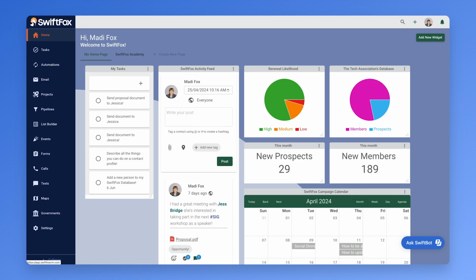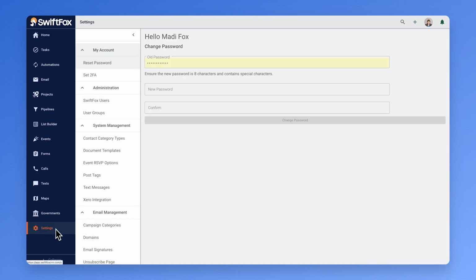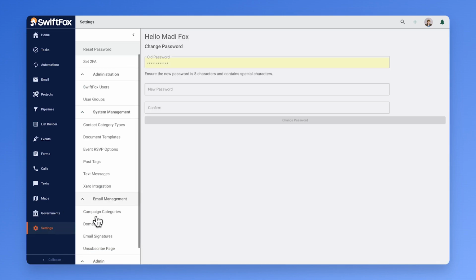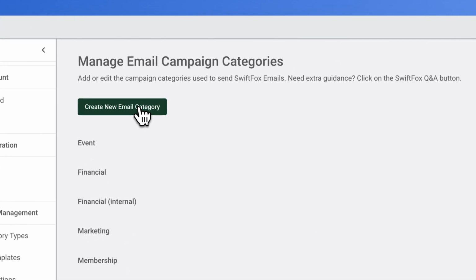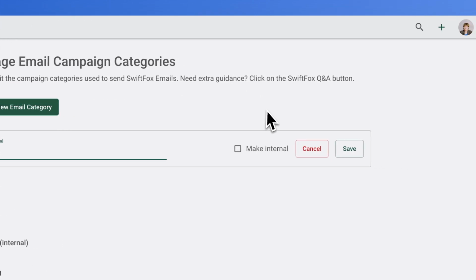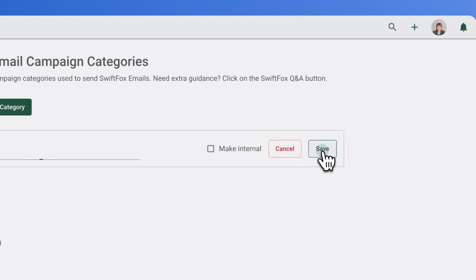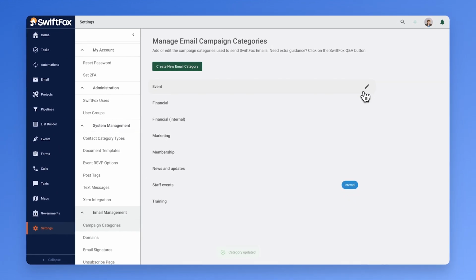If you're not an administrator, you'll need to speak to a SwiftFox administrator in your organization to manage or create new categories. Start by navigating to your settings page, then to Email Management folder. Here you'll see the campaign categories. Select Create a New Category. Simply give the category a name and then click Save. That's it. You've successfully created a new category.